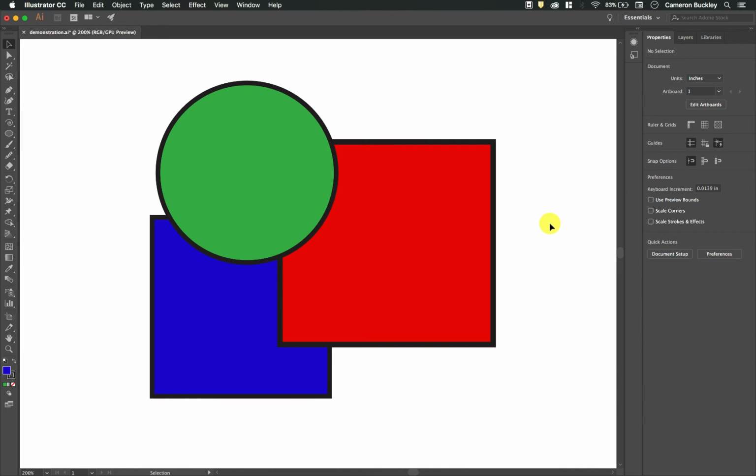In this video, I'm going to be talking about the Pathfinder tools in Illustrator, which is a really powerful way of combining shapes and doing some unique things to build new shapes out of old shapes. So the Pathfinder menu appears on the right-hand side in the Properties pane, just like everything else that we've been using so far. It is context sensitive, so it will only appear if we have multiple objects selected.